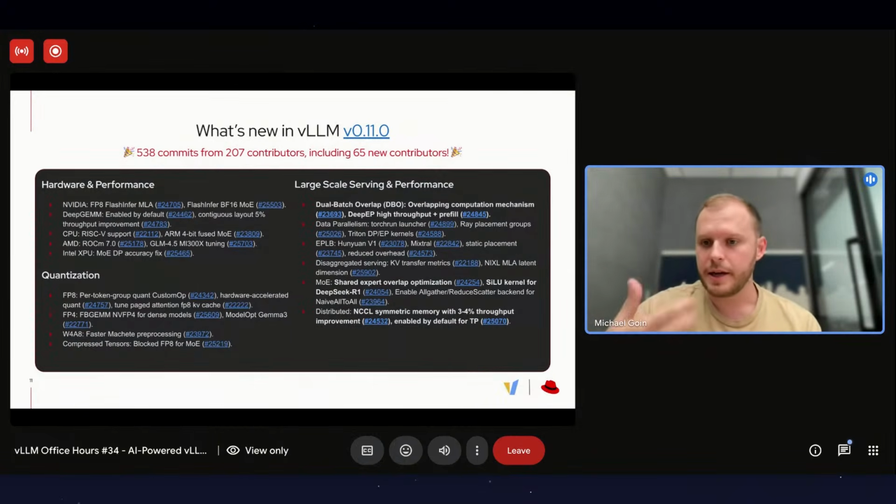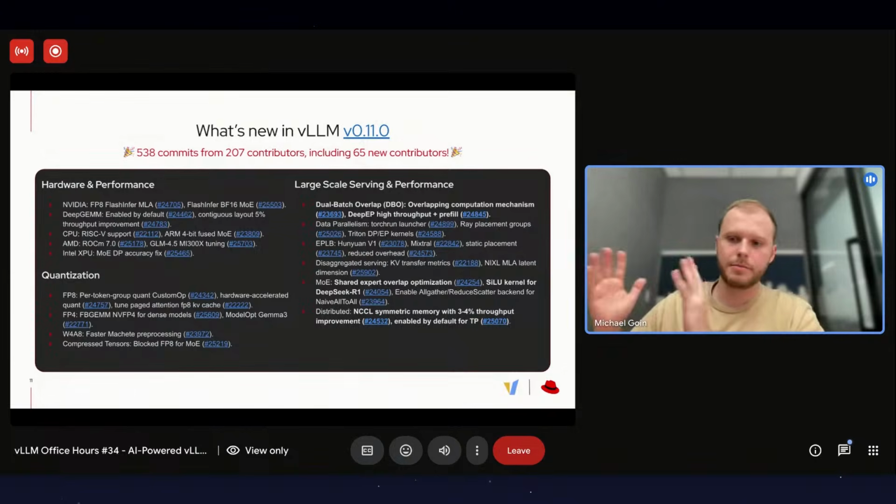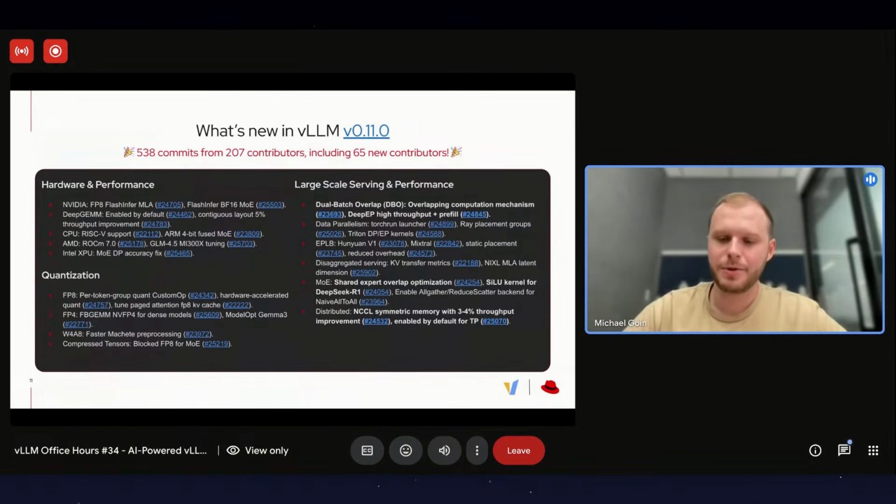In terms of large-scale serving, as I mentioned, cluster scale inference has been a really big push for vLLM and other frameworks like llm-d that use vLLM. And one of the big things we've delivered on is dual batch overlap, which allows us to overlap computation and communication, which is critical, particularly for the decode part of, for instance, WideEP DeepSeek v3 deployments across multiple nodes.